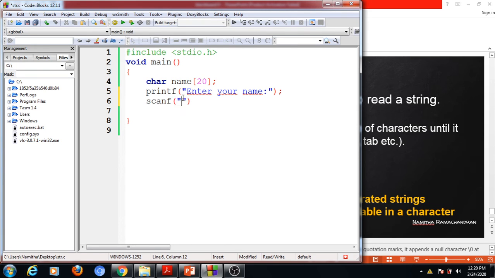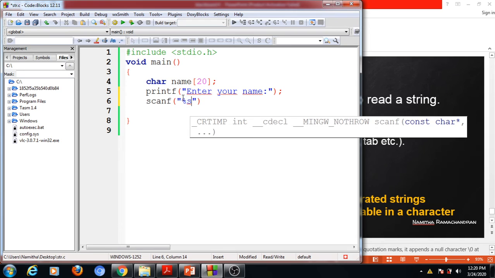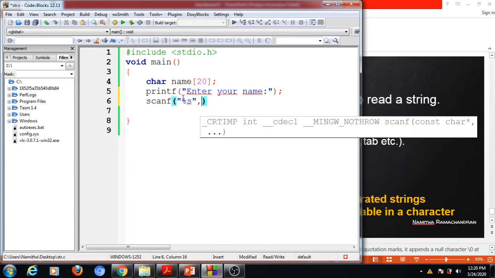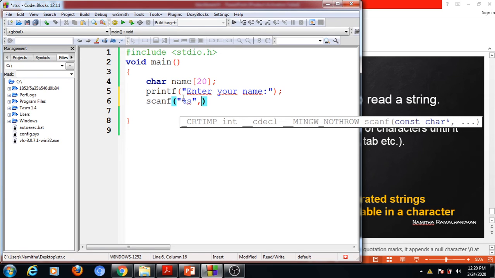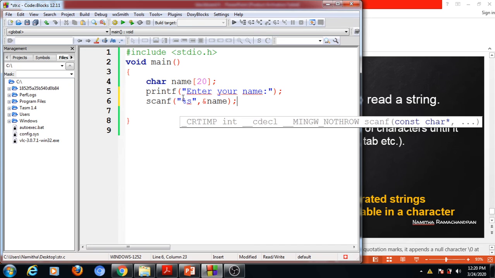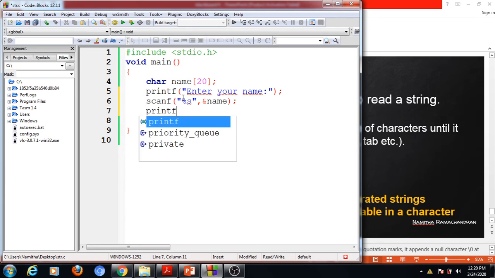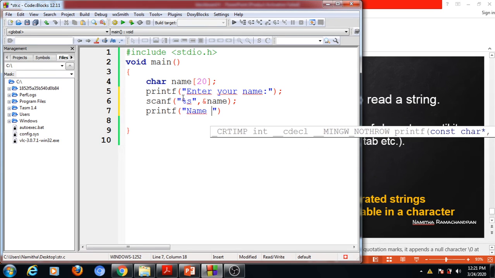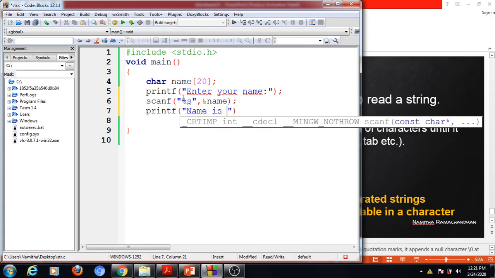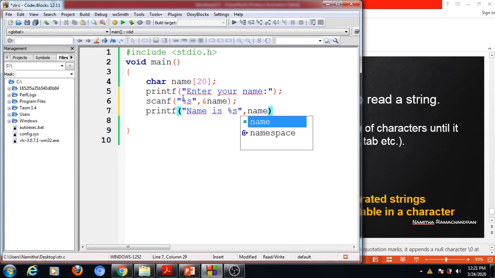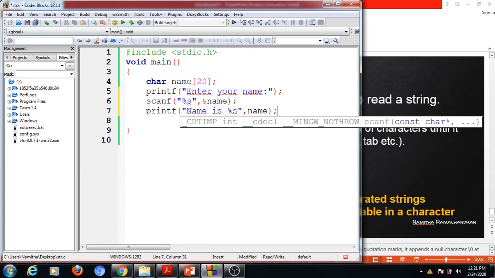scanf, %s. The access specifier must be %s for reading a string type value. Then specify the starting address of our character array. Now we can use the printf function to display: name is, the type is %s, then specify the array. Now we can execute this.